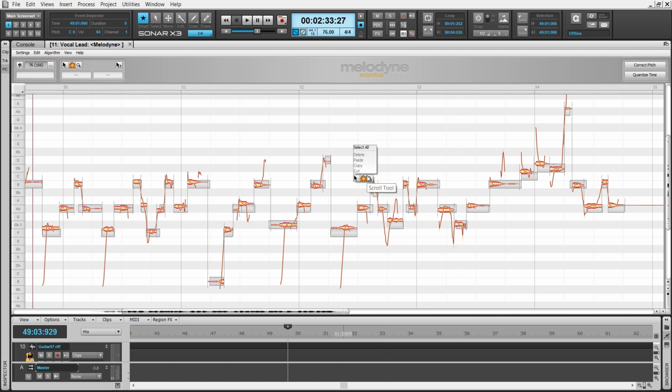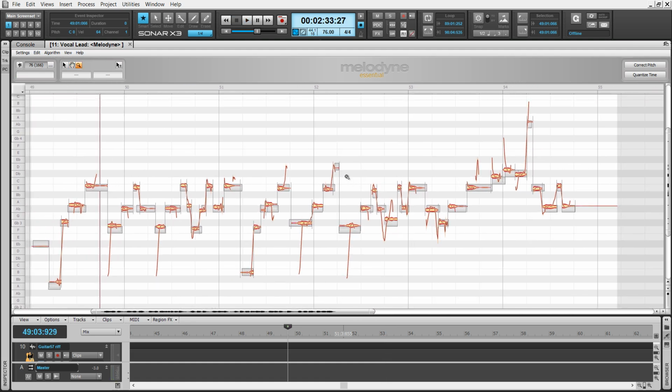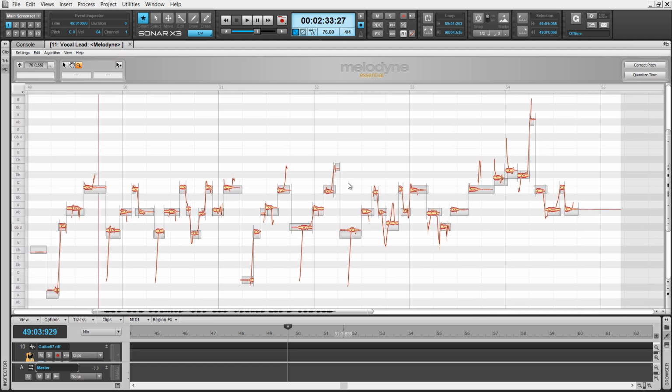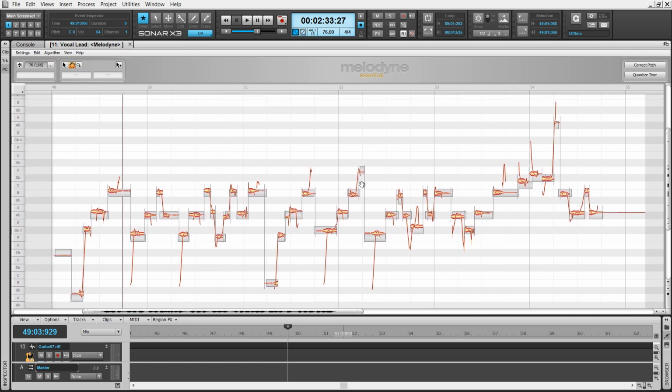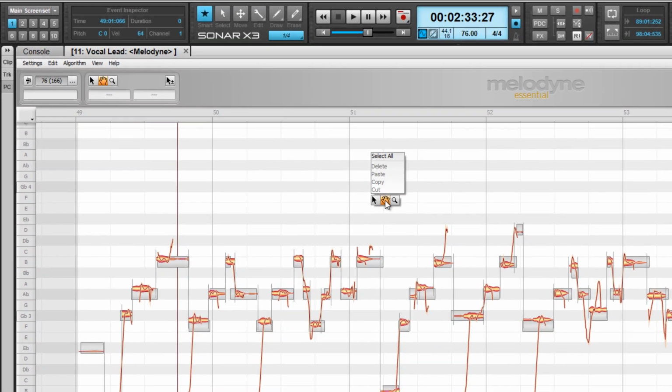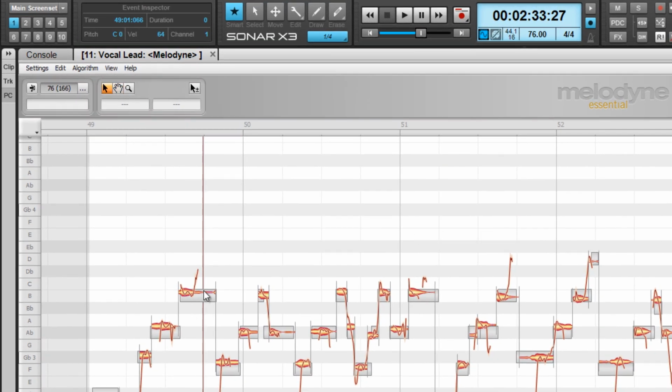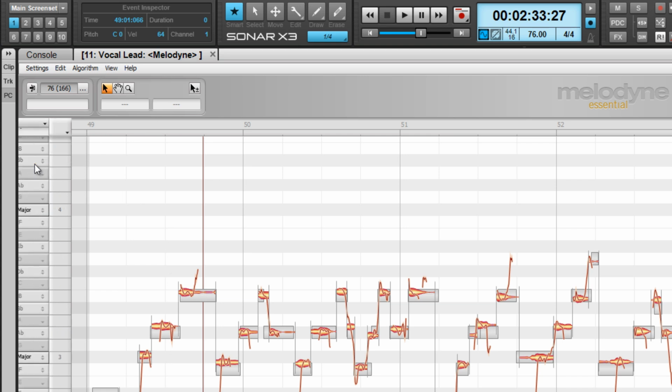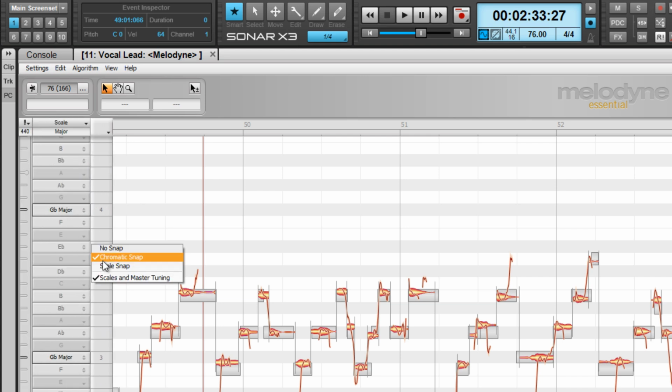Perfect. All right, let's see all of our audio. Now, what I mean is this. We're going to actually copy and paste notes within this vocal file and create a harmony within this one Melodyne region. It's easy. Let's open our scale and master tuning section, and I'm going to activate scale snap, and I want to see what key it's in.